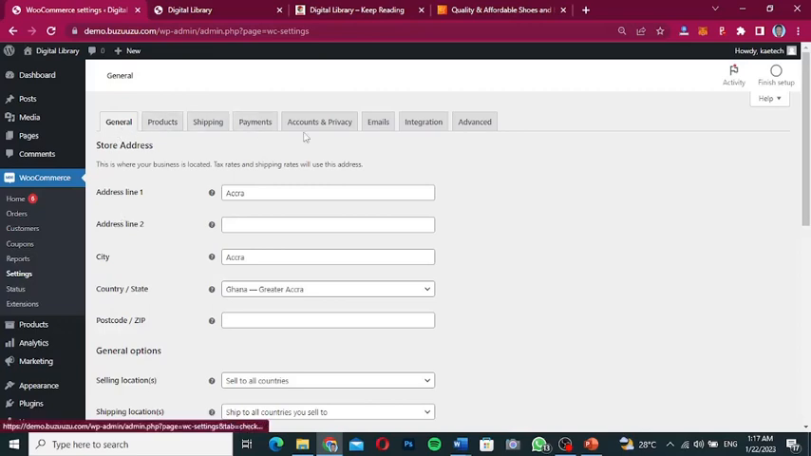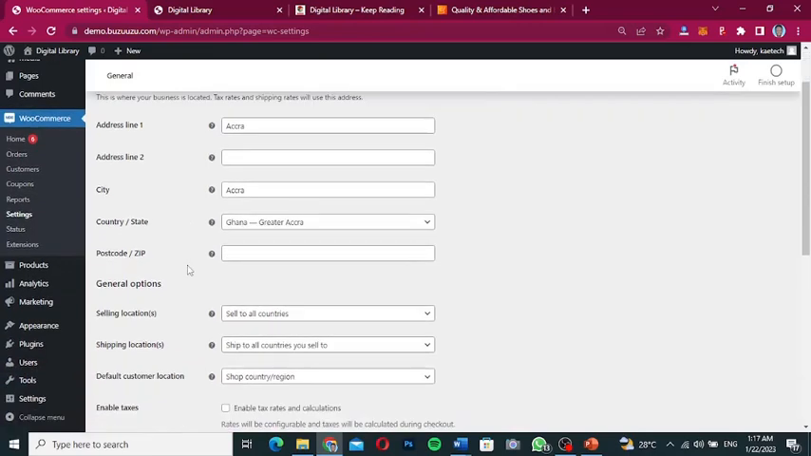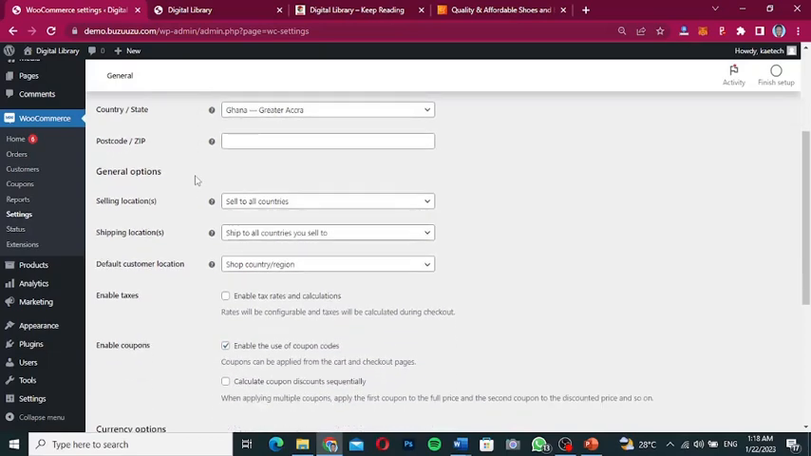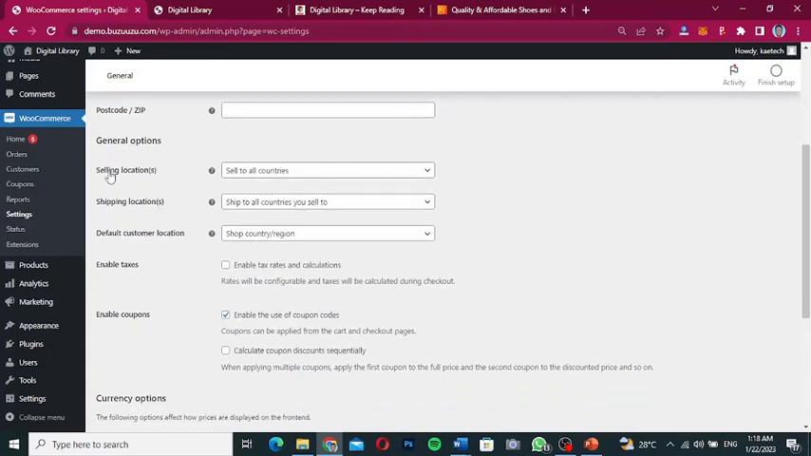Now, as you can see, all the tabs over here are all the settings that we're going to go through. So the first one is the general settings. We have the products, we have shipping, we have payments, we have account and privacy, we have emails, we have integration, we have advanced. Your store address, make sure that you check out your store address. Remember that we filled it in during the setup wizard, so we're not going to do anything over here. Now when you go to the general options, under general options we have selling locations.